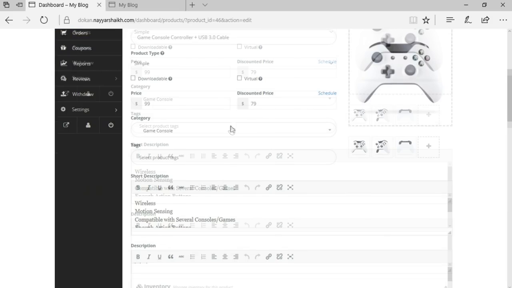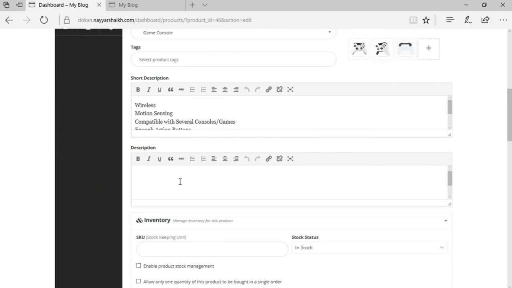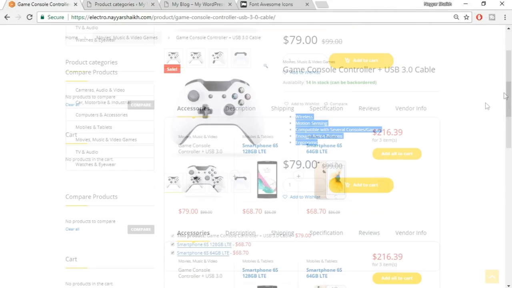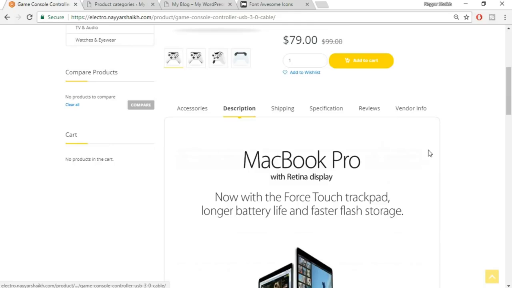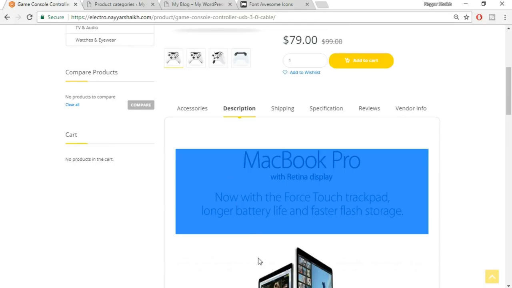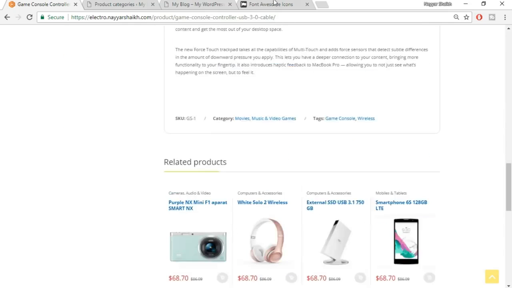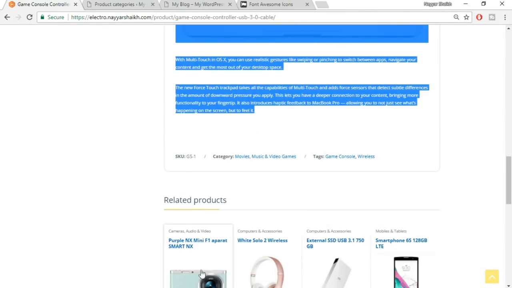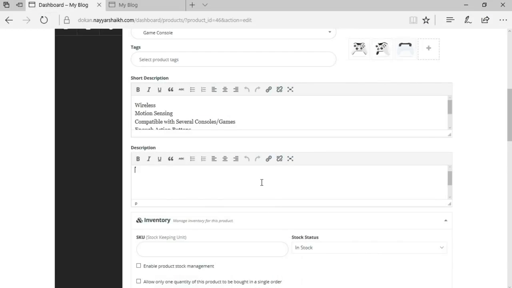Here is the short description, then here is the long description. Which is the long description? Let's come back to the demo website again. Let's scroll down, and when we click on this description, this is the long description. Let's copy this, and paste it over here. So this is the product long description.